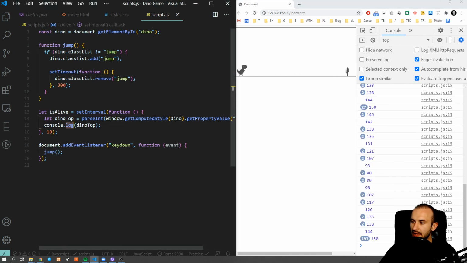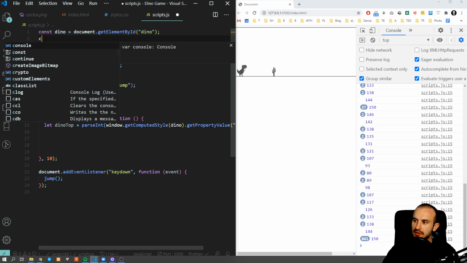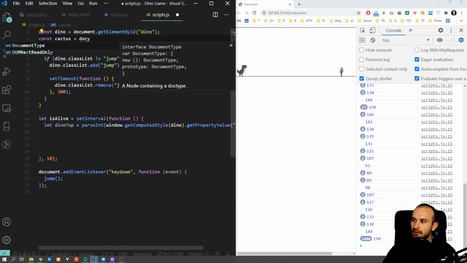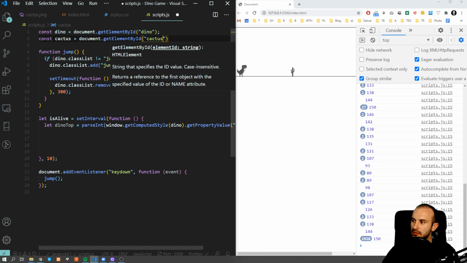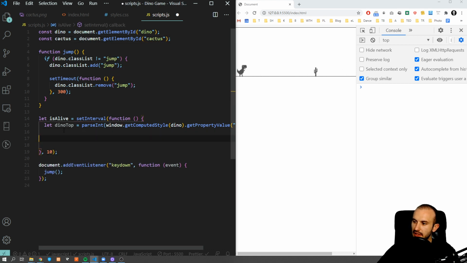Now we're gonna do exactly the same with cactus, but we have to create another variable here, constant. So it's cactus, document get element by ID cactus. So now we can catch it, and let's do the same. Let cactus. This time we're looking for the most left part of our object.